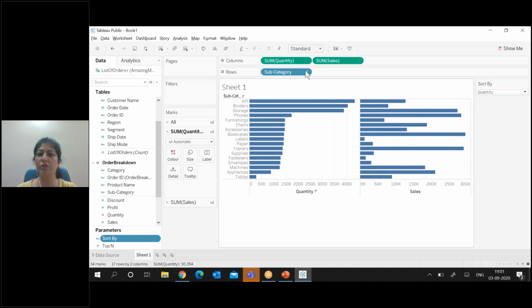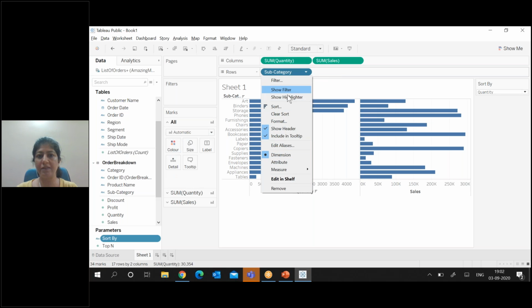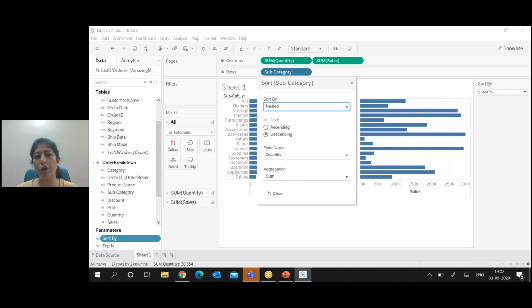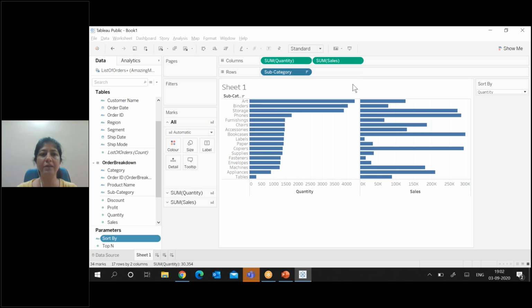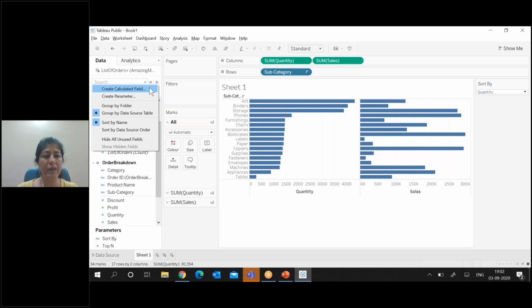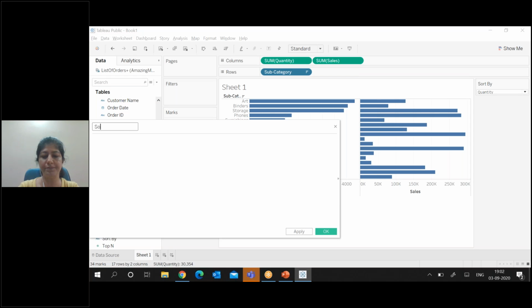So what are we sorting? We are sorting basically subcategories. So we can go to subcategories and say sort. And what can we sort based on? We can sort based on a field. But there is no field called sort by. The name of the parameter is sort by, but I want to convert it in such a way that I can create a field. So I'll create a field, sorting measure, and I'm going to use this function called IIF.